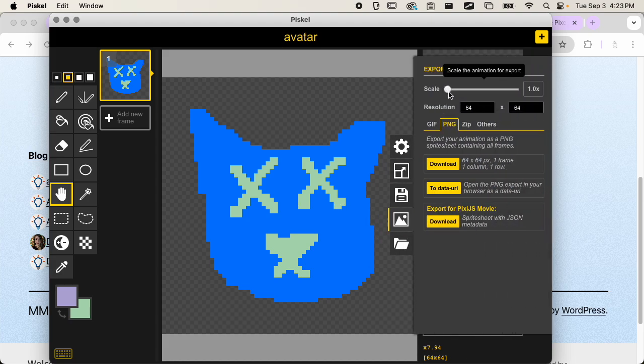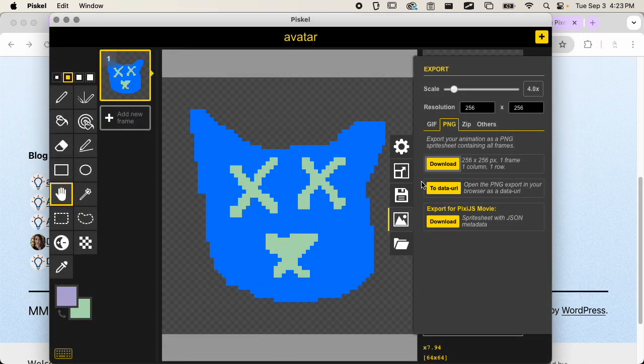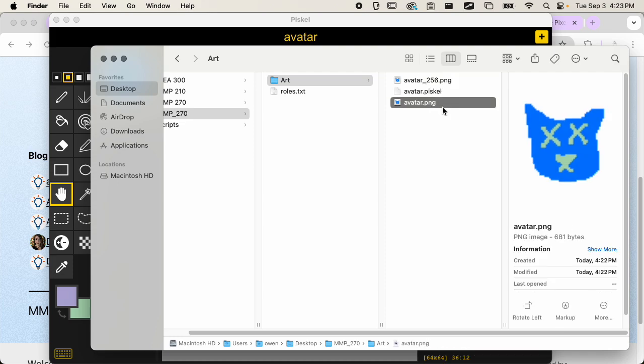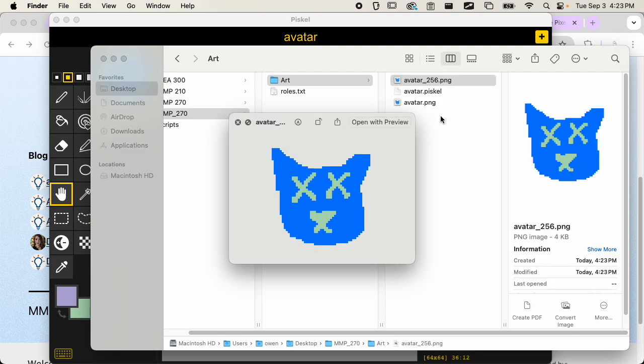I can scale it up. Let's scale it up by 4, so it'd be 256 by 256. That's a much bigger image. Now I can download it again, and I'll put underscore 256 at the end here so I'll know which is which. So I have my original avatar, which is 64 pixels, and my 256 by 256. You can see that's much bigger.